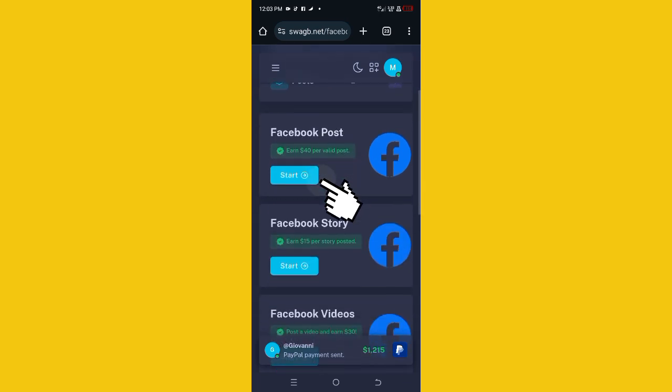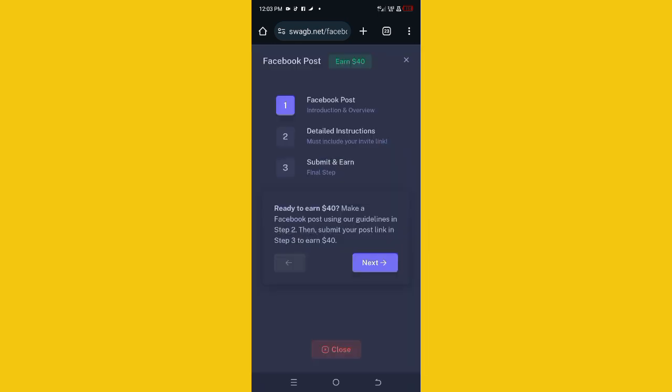Now this is what we want to do. So for a Facebook post, this is what we're going to be doing. We're going to click on this right now. It's going to load up. So once it loads up, the instruction says ready to earn $40. Make a Facebook post using our guideline in step 2. Then submit your post link in step 3 to earn $40. Now what you want to do is click next right there.